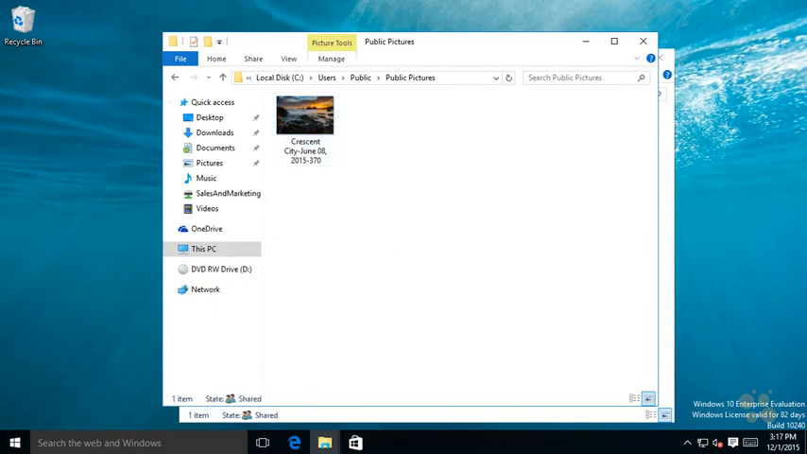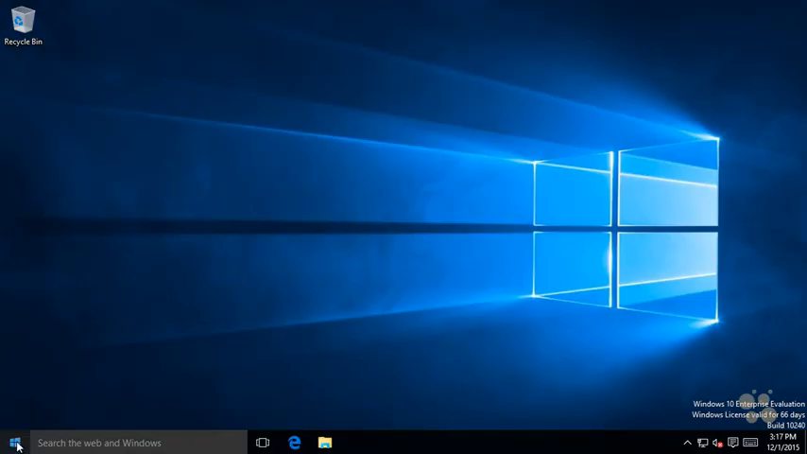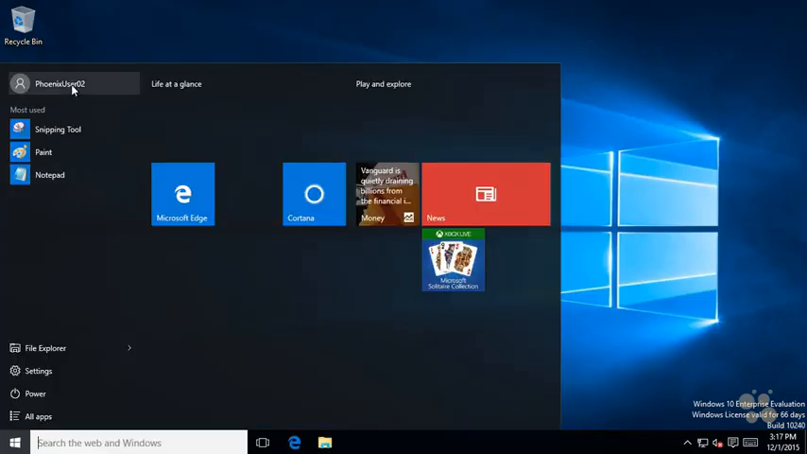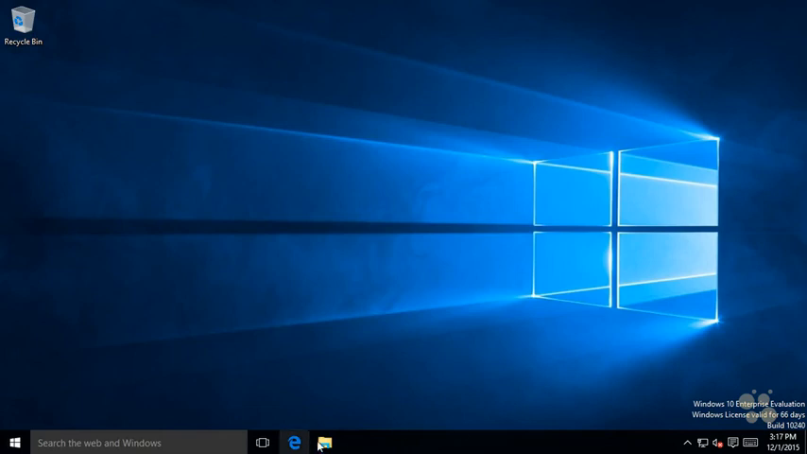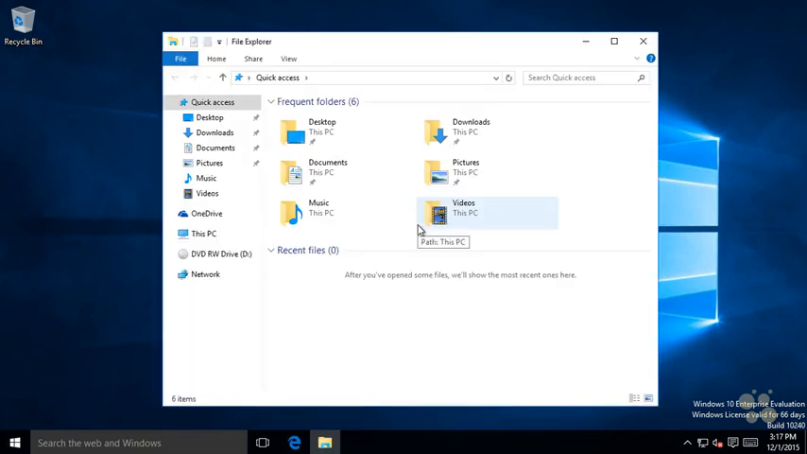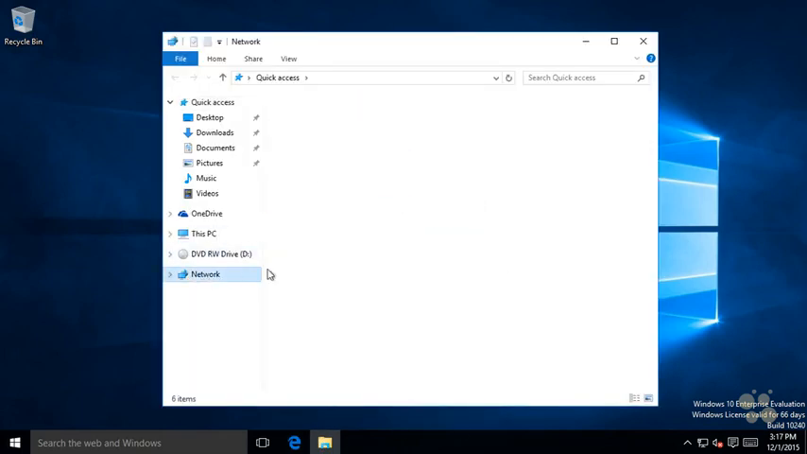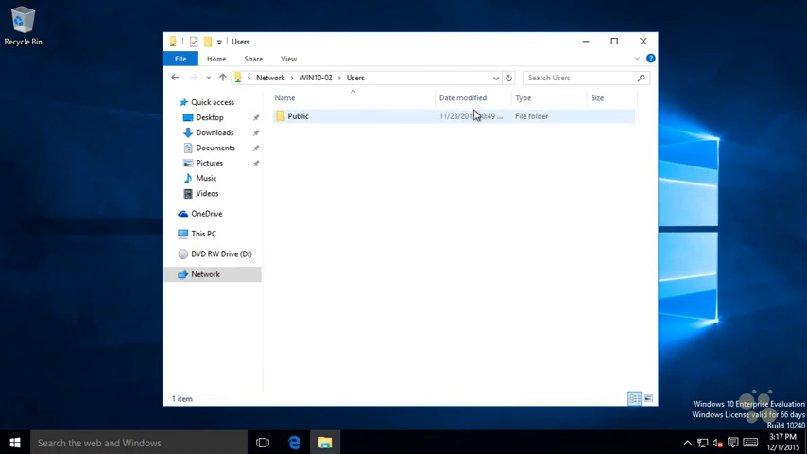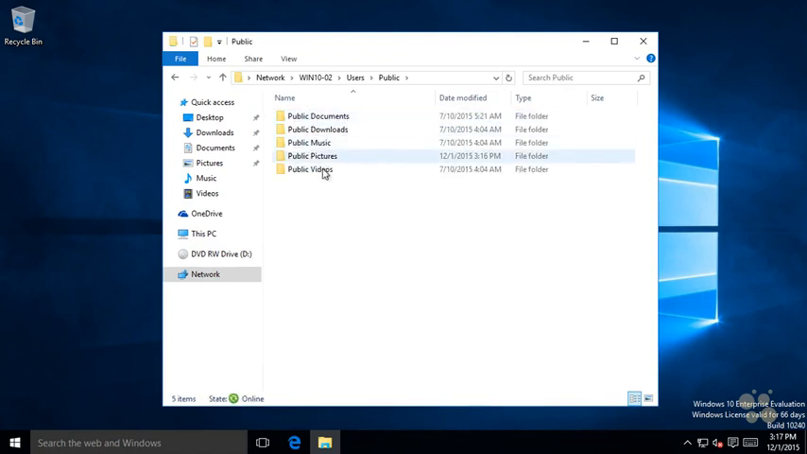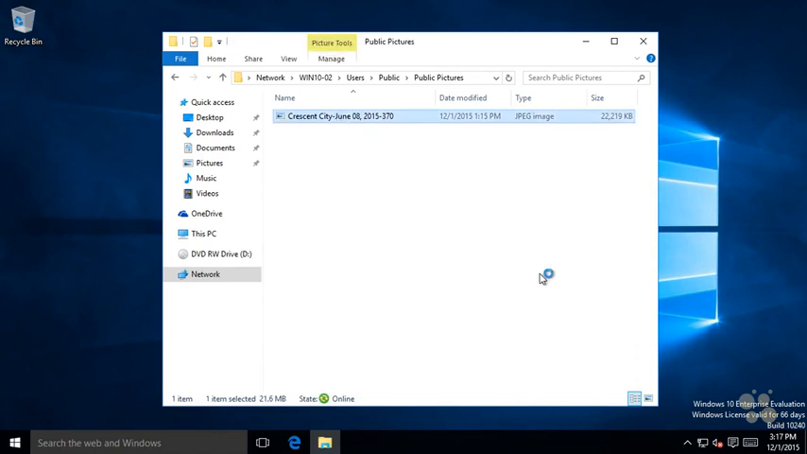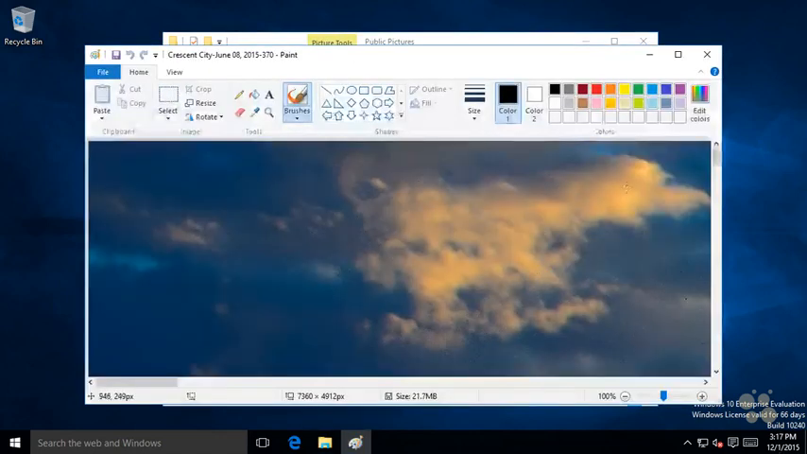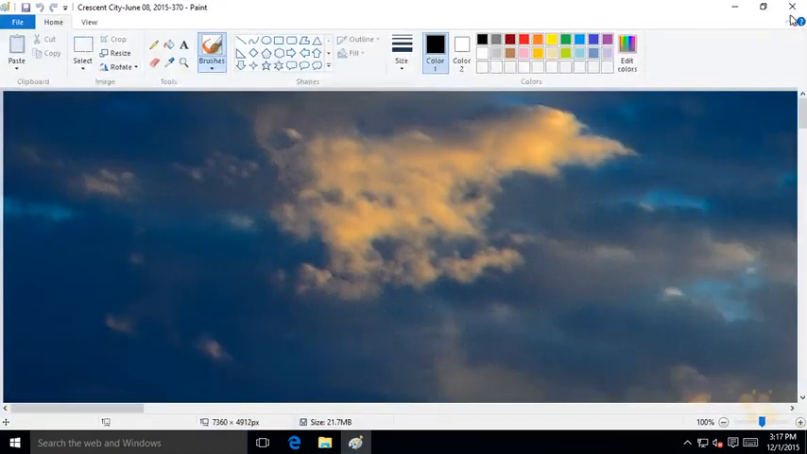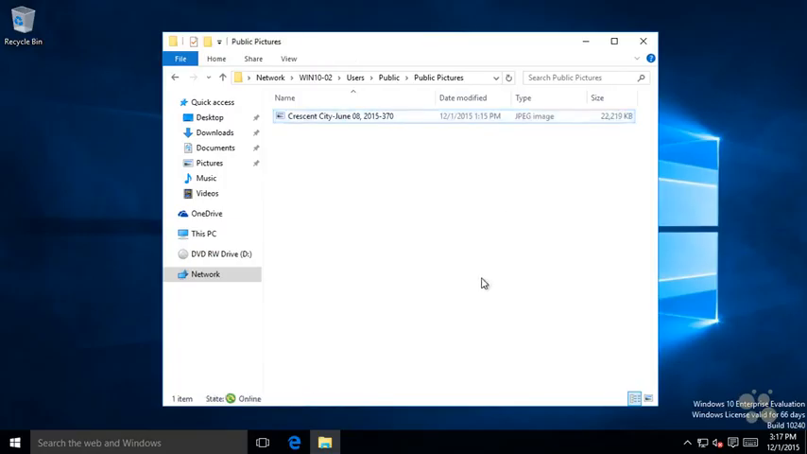So let's go over to another computer. Here I'm just logged on as an unprivileged user, Phoenix User 02. With Phoenix User 02's privileges, which again are really none, I can just go over here to Network, and I can browse through and find that public share over on Win10.02. There's Users, and there's Public, and then here are all the public folders. All right, there's Public Pictures, and then of course there's the graphic that we just looked at. For some reason it wants to open it in Paint here. Thank you very little. But anyway, there it is.